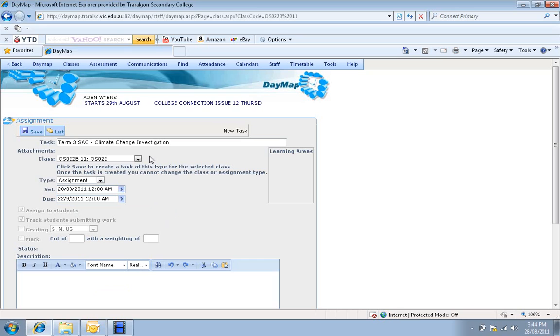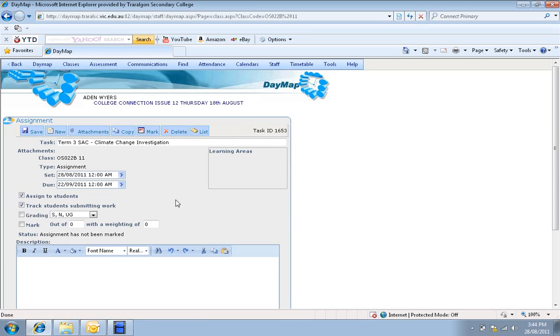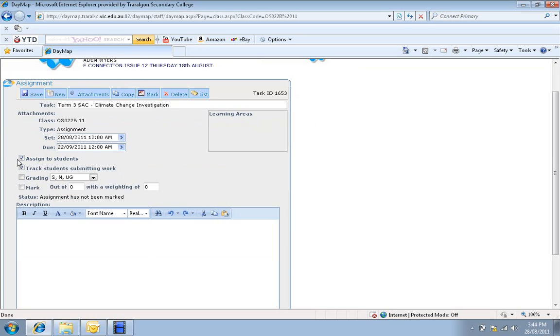Now that's just the basic details, so at the moment I can save that. And then I've got a few extra options. Assigned to students means, do I want this to come up on their account? Yes I do, because I need them to see it and upload through that, so I'm going to leave that. Do I want to know who's submitting things? Yes I do. By doing that, every time a student uploads, I'm going to get that on my list, and it's going to have a date on it.